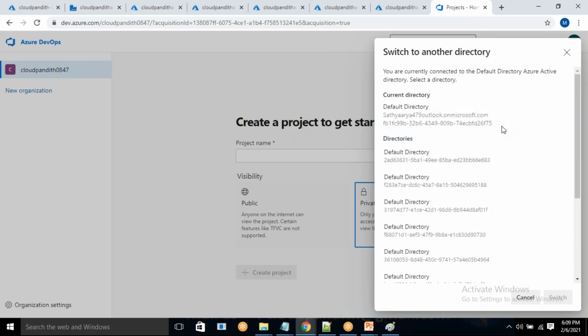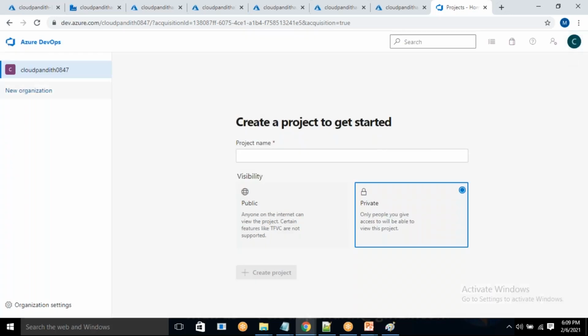Yes, I am at the right directory. Now, for me, I have done a few extra steps, but in your case, as you are going to create the new Azure DevOps account, there won't be any problem. You'll have an organization, you'll have the projects you can create. But for me, one more step that I need to do is the organization settings.